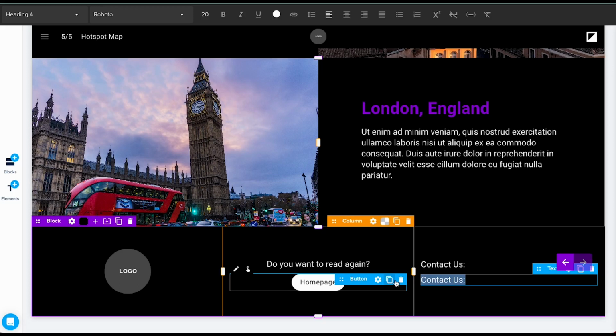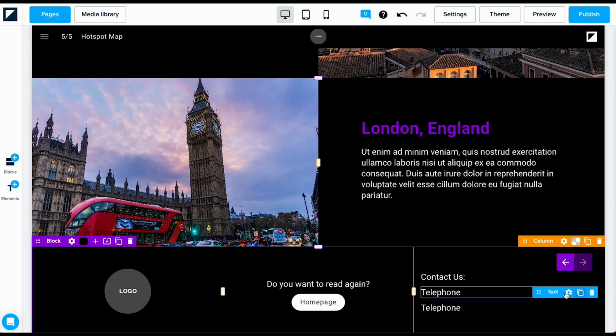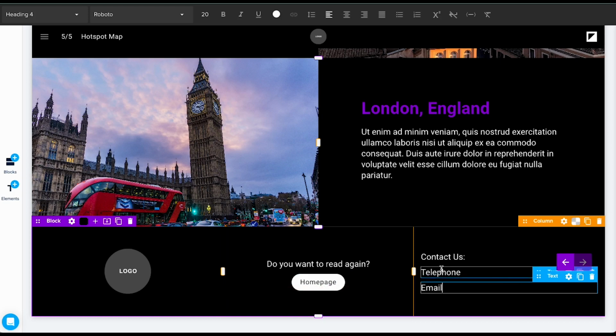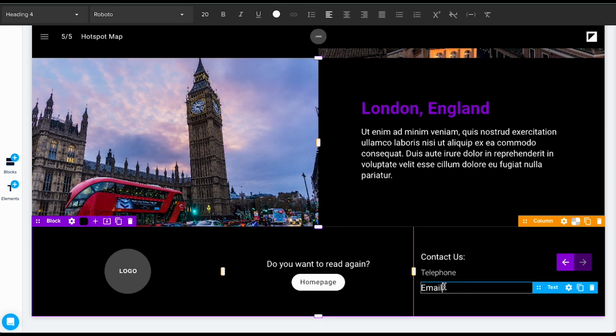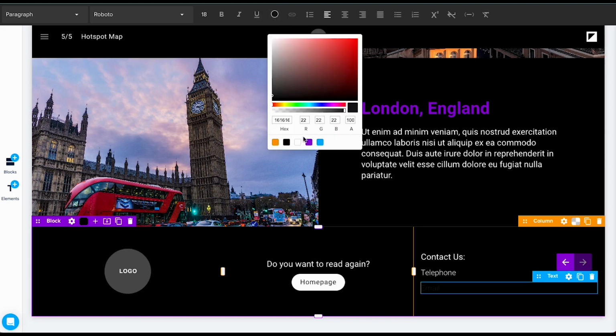But now I'm going to make the second one say telephone, and then duplicate that again. And this one will say email. And maybe for some more hierarchy, we can move this to paragraph, change that to white. Also change this text styling to paragraph. Let's choose white.